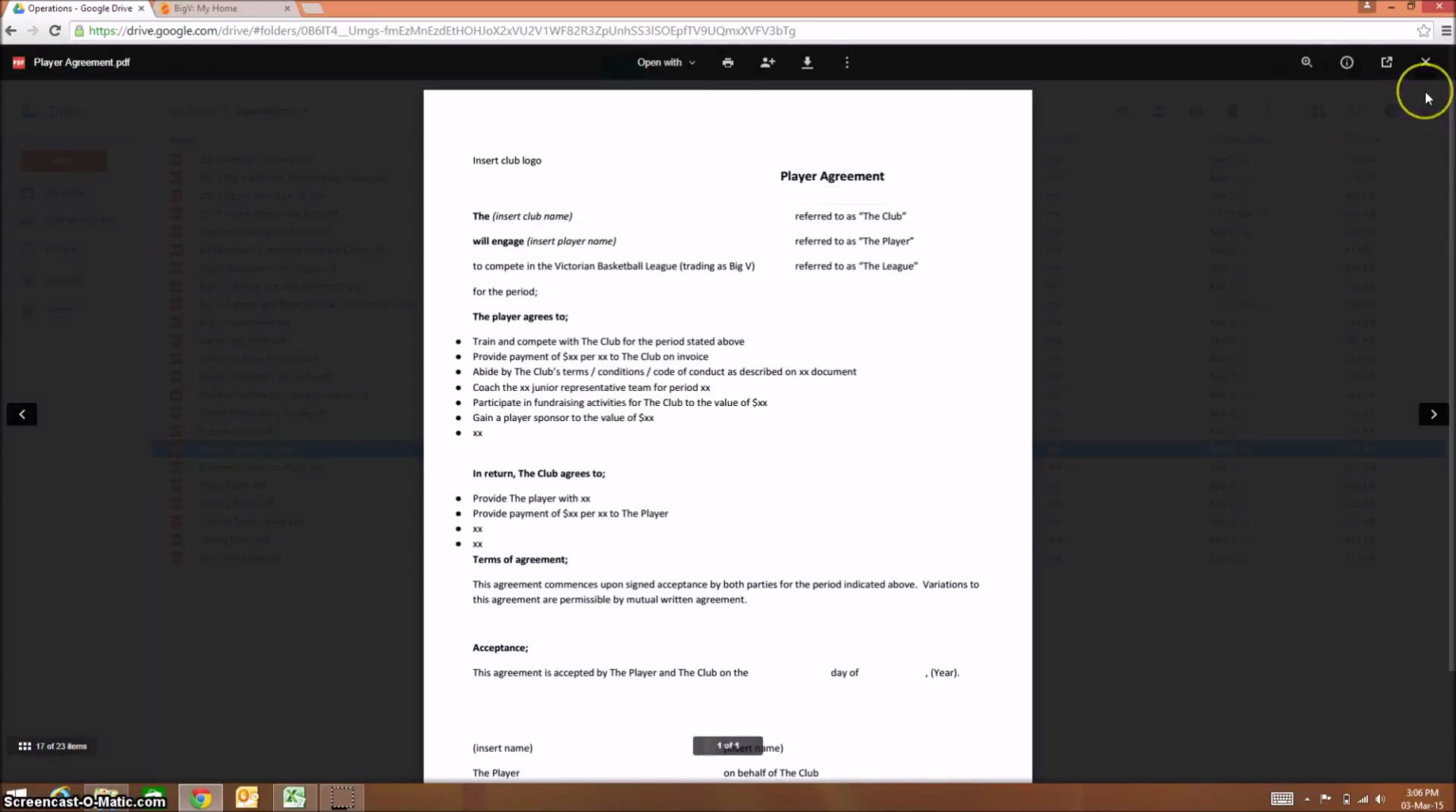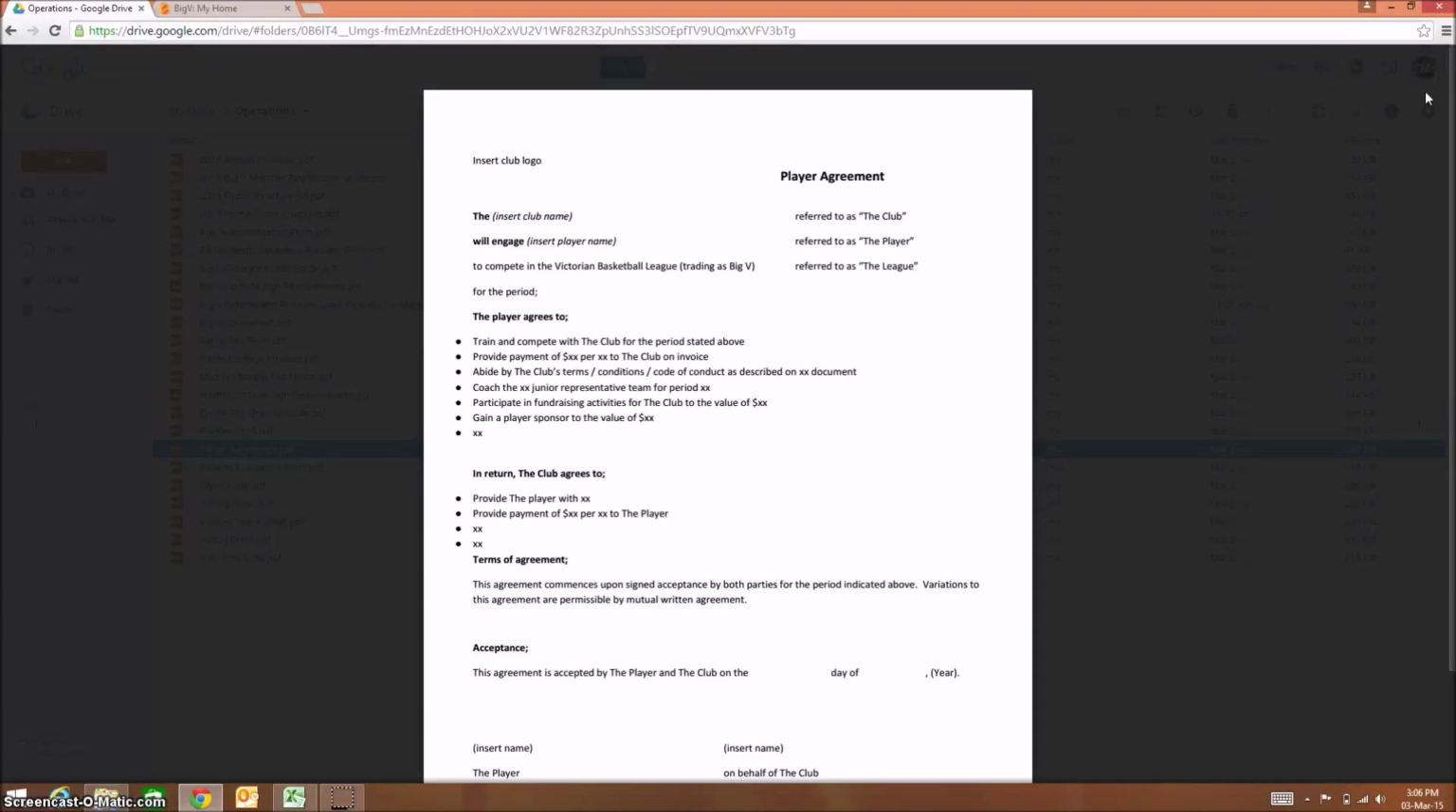The player agreement is a blank player agreement that was put together by Big V several years ago, which can be used as a contract for players. Many clubs now use this and amend the terms and conditions according to what their club's requirements are. This is something that we would urge all clubs to have their players fill out.